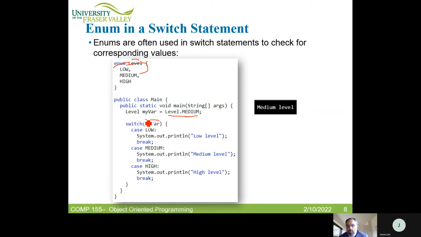So, since my var is going here, I said here switch case based on the value of my var. My var is resembling medium. So in this case, it will go here and print out this.